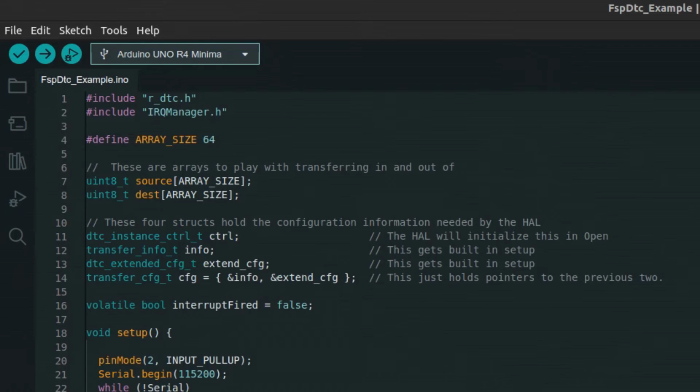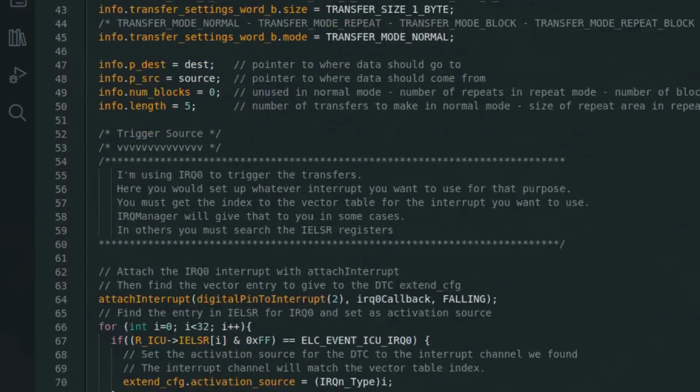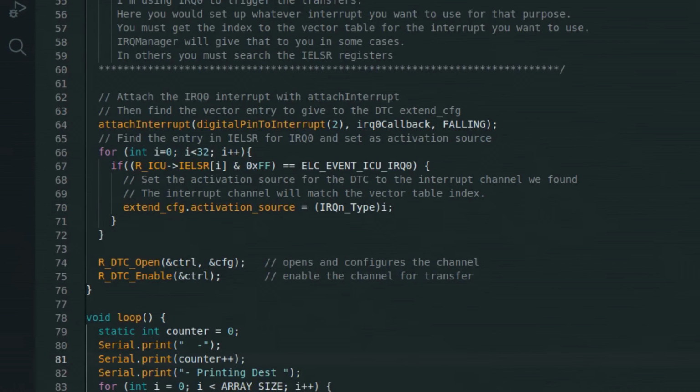The DTC example looks almost identical to the DMA example. To use DTC, include r_dtc.h. You'll also need IRQ manager since DTC requires setting up an interrupt first. Most of the setup is the same. The big difference is how the event link is handled.